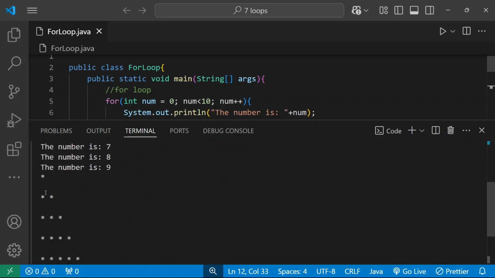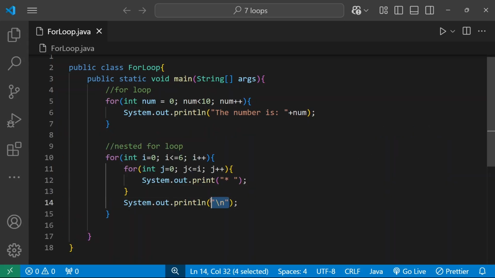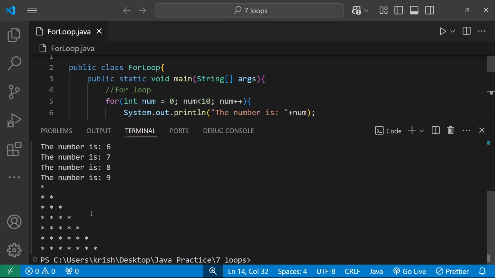Right, now you can see we have this pyramid output. Here you can see we are getting two new lines because I placed this \n also. We remove this one also. Now it will print a pyramid, so we can get this kind of output.